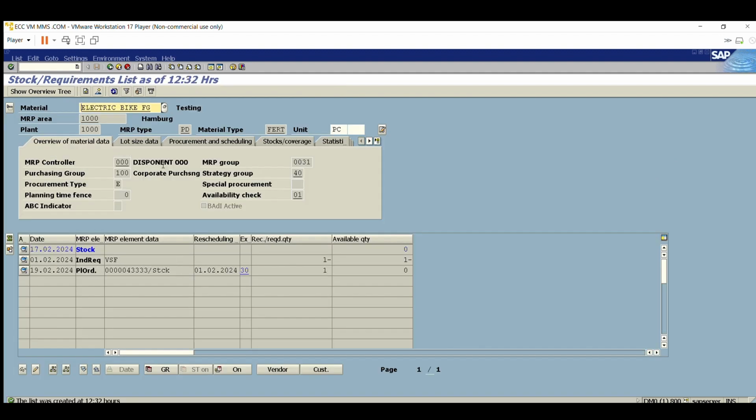So I will give enter. You can see there is a plan order available for the final product. And if we check for SFG, enter, you can see one quantity is available for semi-finished, and that one quantity is required for the final product.